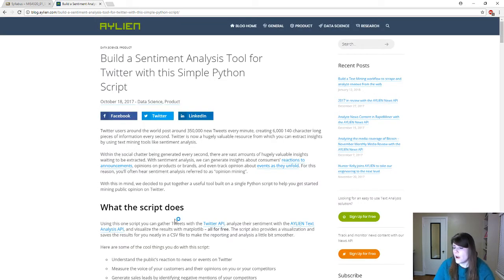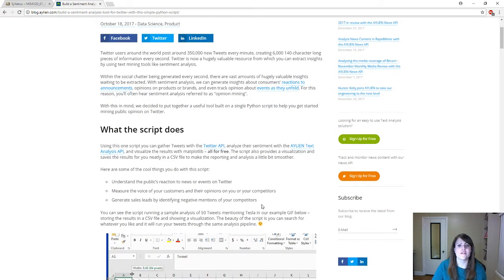Okay, so on this person's page, they explain on their blog how they built a sentiment analysis tool for Twitter with a Python script. So what is sentiment analysis? Basically, I have some words. The words may be positive, they may be negative, they may be neutral, and I want the computer to be able to tell me if it's mostly positive, mostly negative, mostly neutral. And you can do different variations on that.